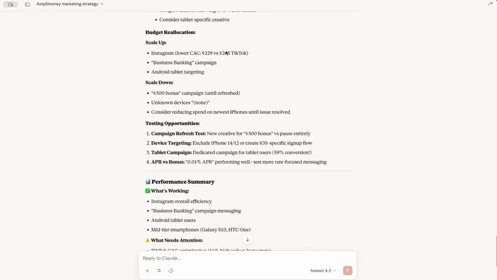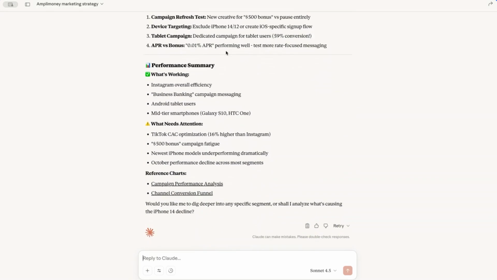Again, all of this is available also within Amplitude, so it references all the charts that are available, so I could actually click on these and open them up in Amplitude to double check or verify the data.